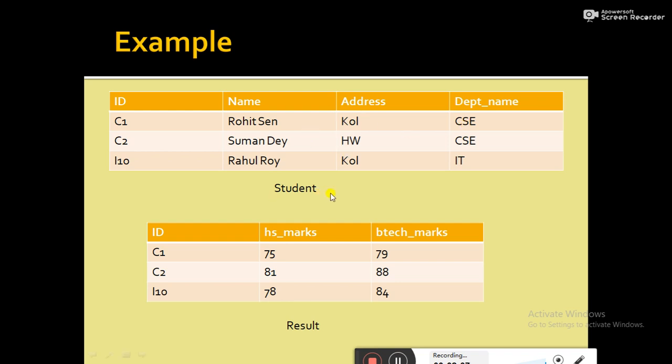But in practical situations, it may appear that to execute a query and display the result, we have to access more than one relation. That means a single relation is not sufficient for displaying the result. We need to access two or more relations, which means we have to combine the records from multiple relations. Then we have to use the join operation.